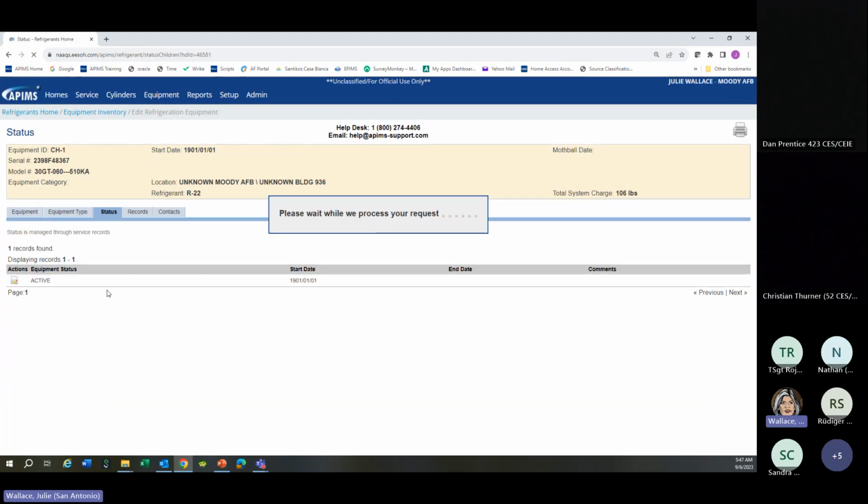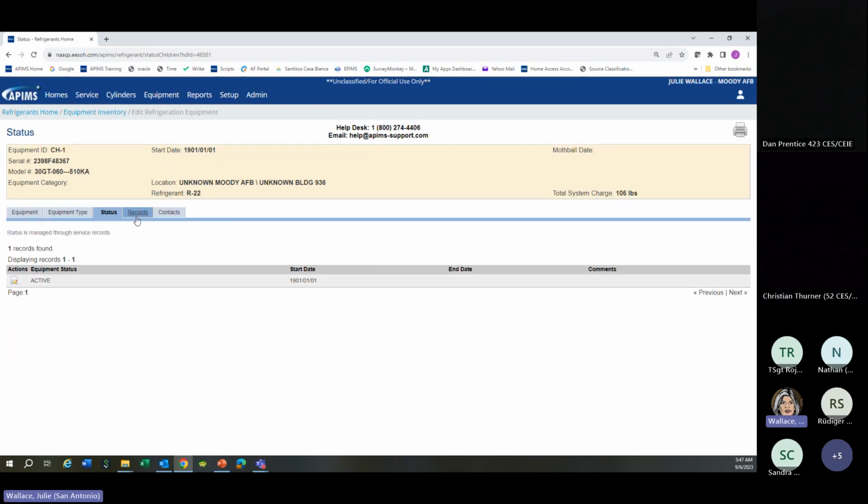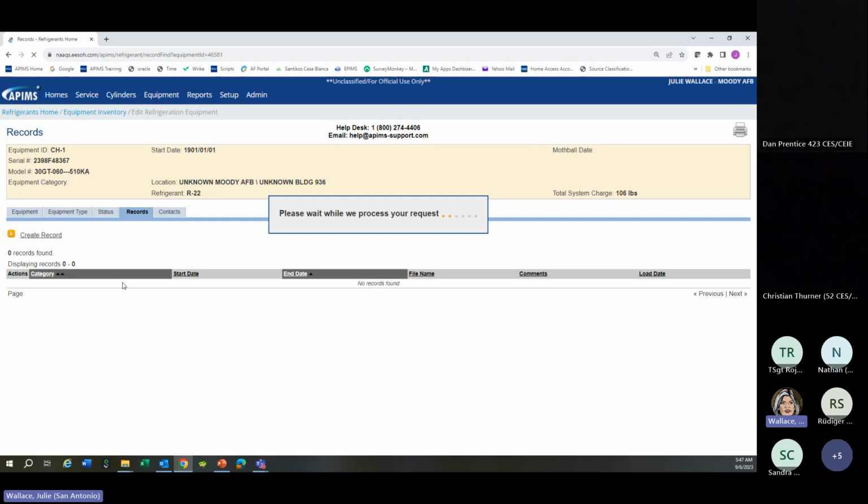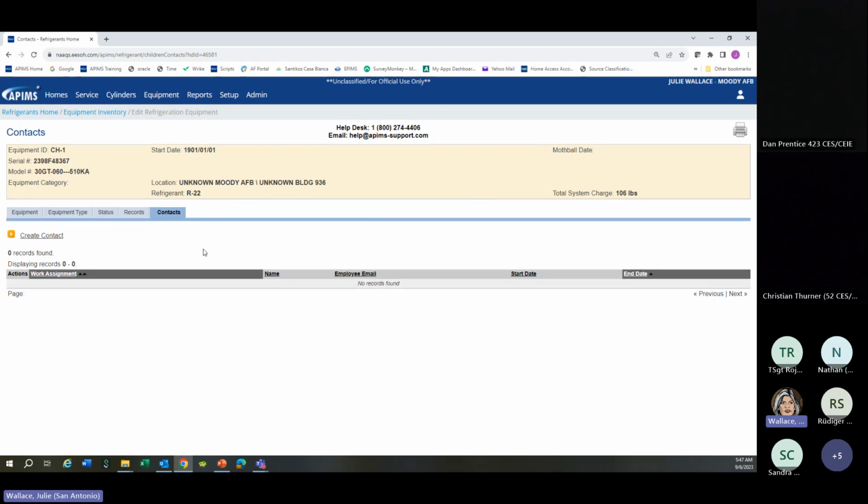The status basically says whether it's active, inactive, removed, so on and so forth, same as with your processes. You can upload records; if you have schematics for a unit, you can upload those. And if there's a particular contact, somebody you need to talk to in order to gain access to the unit, you can track that here for continuity, so that if you're not around and somebody needs to know who to talk to, this is also a good resource for that.